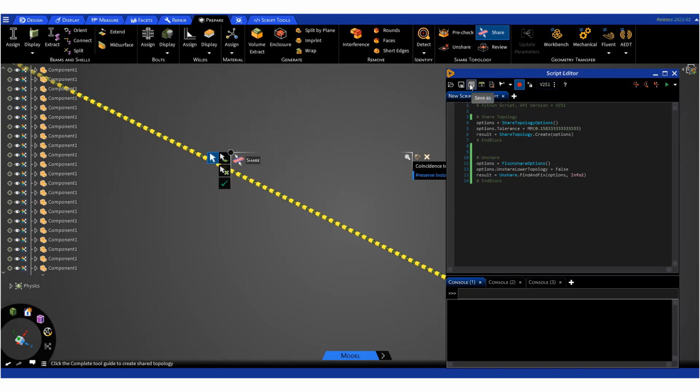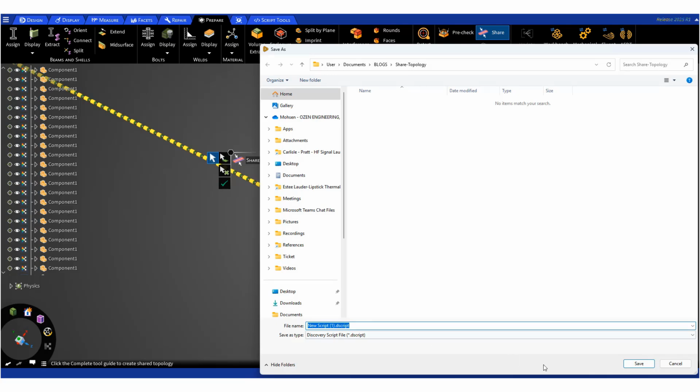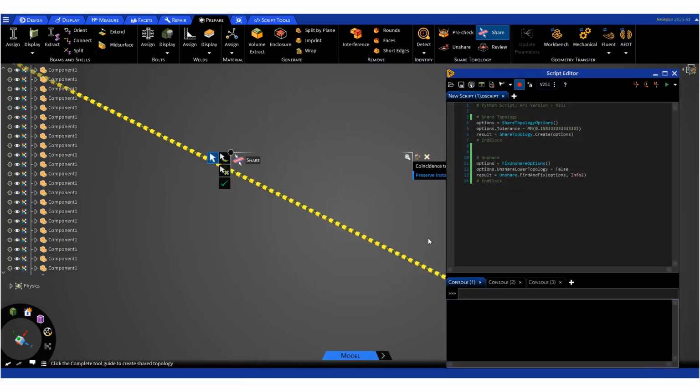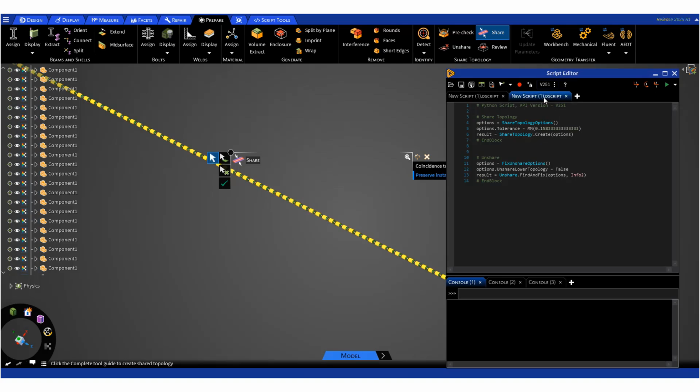I can save it or save it as. It will be in the same folder where we have the model. Save it, and later I can read it. You can see that it's a new script, same as what we had before.